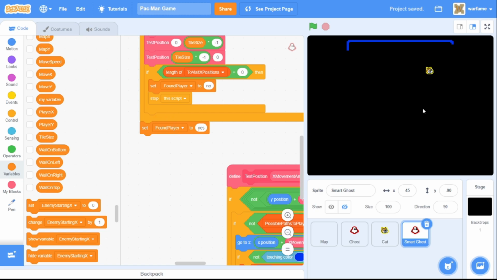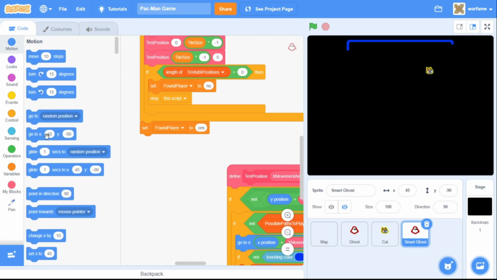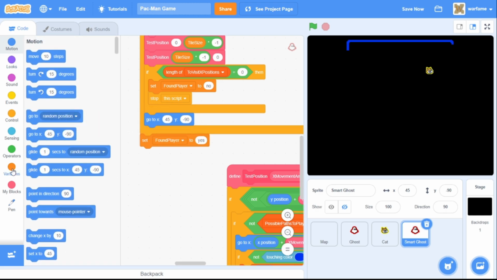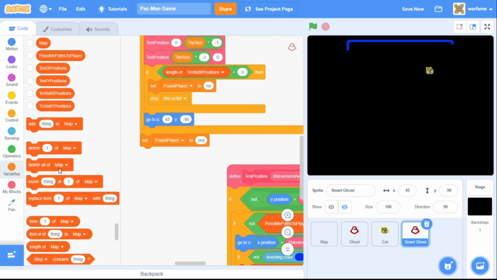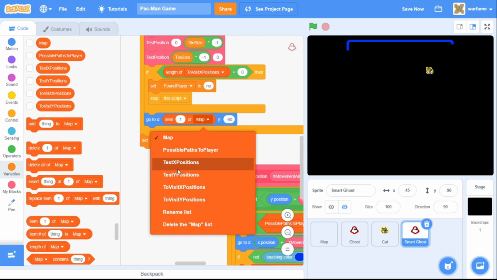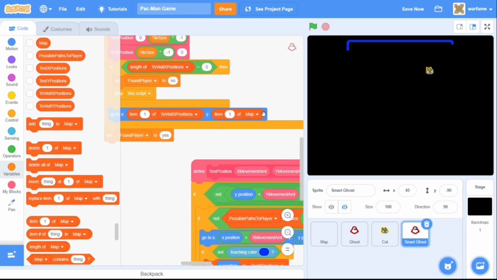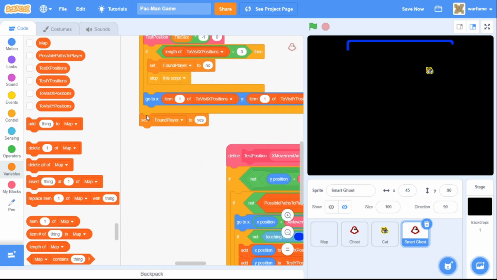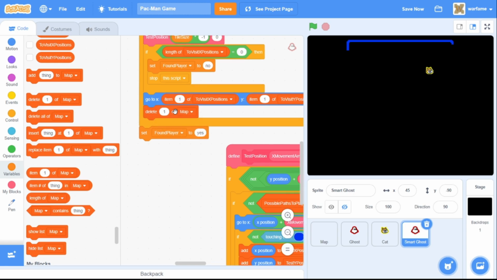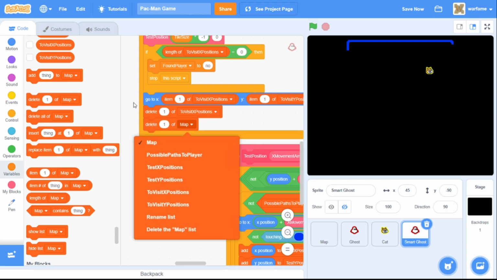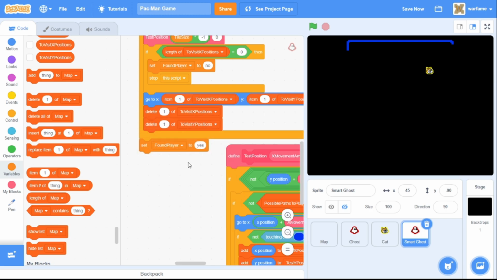So now to make the ghost actually move around to scan the entire map, let's go to motion, and let's make it go to, and let's go to variables and lists, go to item 1 of 2 visit x positions for the x, and let's also make it go to item 1 of 2 visit y positions for the y. Okay, and then after that, let's delete the first item of 2 visit x positions, and also delete the first item of 2 visit y positions, so that it can search the next tile after already searching the previous one.